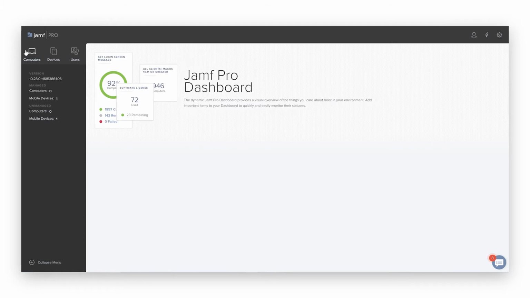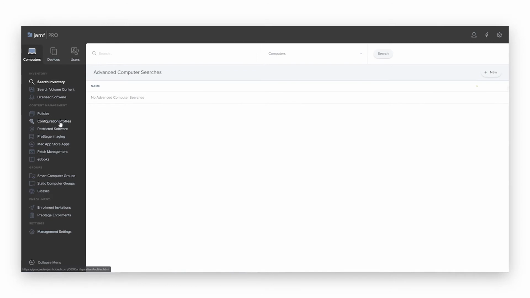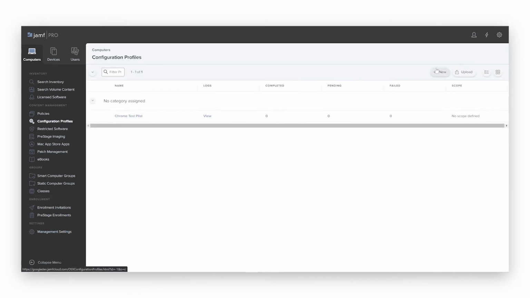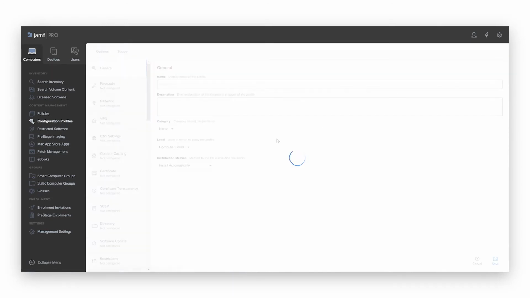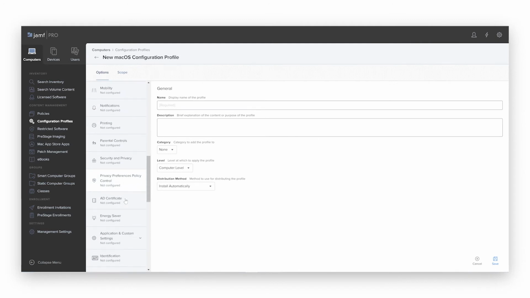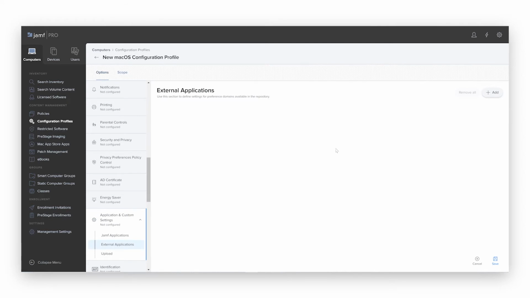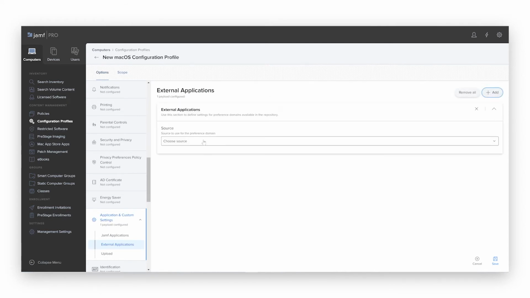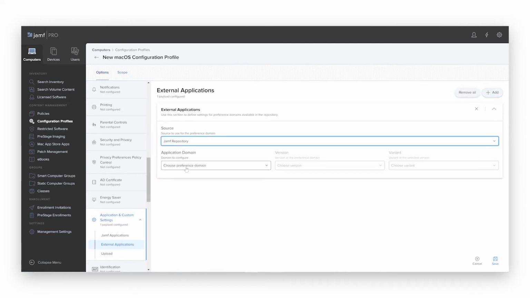Start by going into Jamf Pro and clicking on the configuration profile link in the nav bar. Click on New to create the new profile. Now scroll down to the middle and select Application and Custom Settings. Then External Applications. Click on the Add button to add a new payload. For source, choose repository, and in the application domain box, choose Google Chrome.